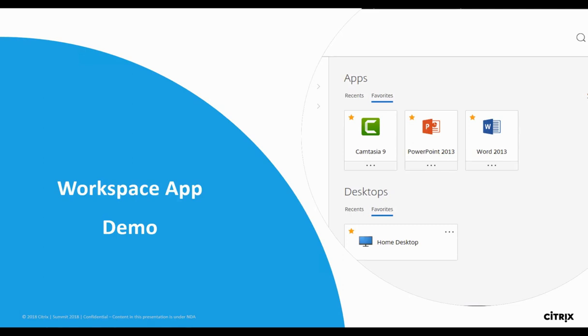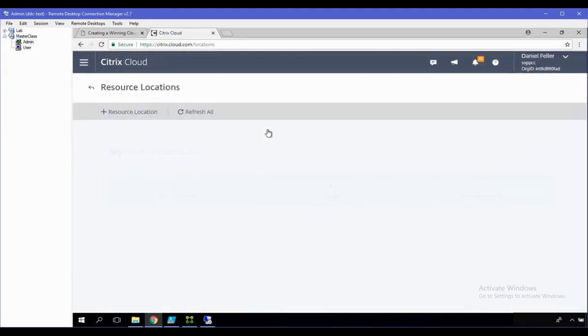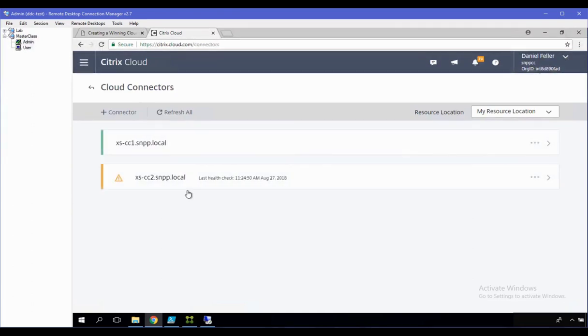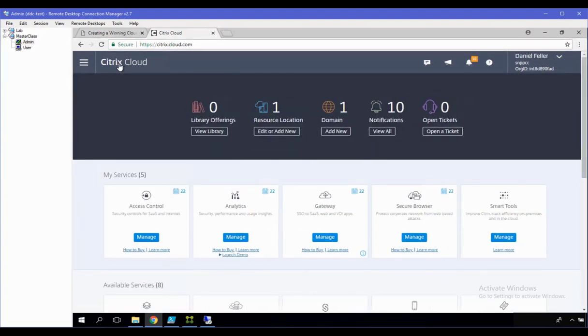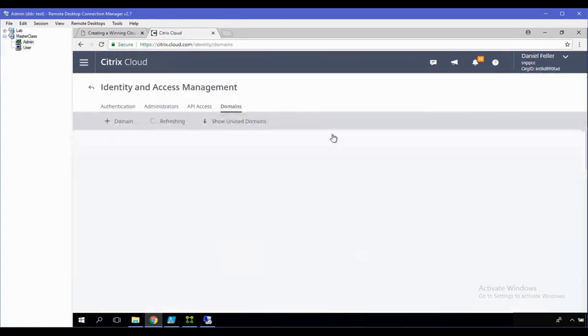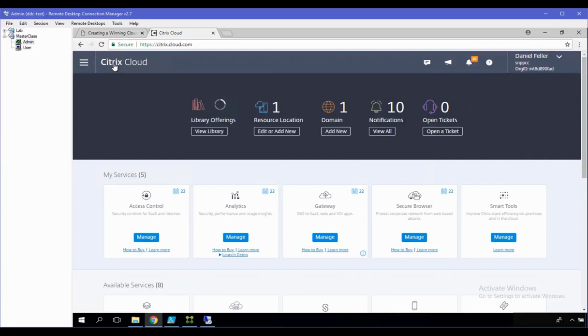So at this point, I think it's time to take a look at Workspace app from the user perspective as well as the admin perspective on how we set up and configure this. Within our Cloud Console, the first thing we want to make sure of is that we already have a resource location defined, and I do. I've already set up different controllers within the environment, redundant ones. Although one's offline now, I still have a connection to my on-prem environment. You can also see that I'm authenticating to my on-prem domain controller. And you might be wondering why it's orange: it's just because I only have one of my cloud connectors running currently. It's just giving me a warning, but everything should still work.